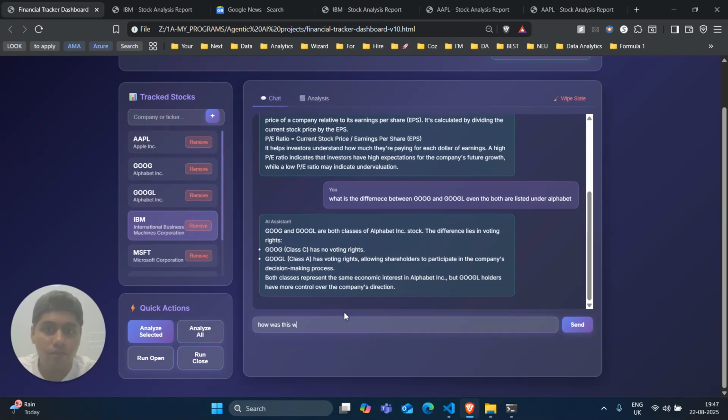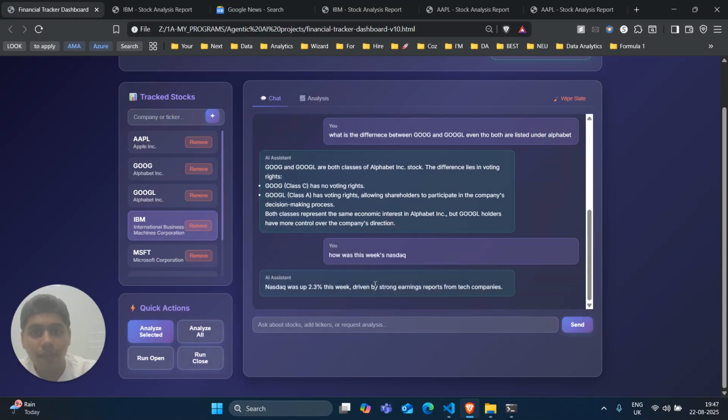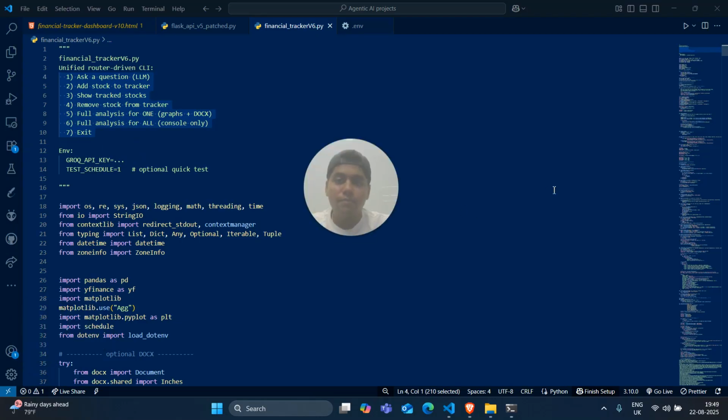If I ask how was this week's Nasdaq, it understands the context, and it says the Nasdaq was up 2.3% this week, so that is good. And behind the scenes, it's using Groq's Llama 3 model, which parses my natural language, figures out which tool to run from the ones I coded, whether that's adding a stock or generating another, and then executes it automatically. The best part, anyone can run this locally.